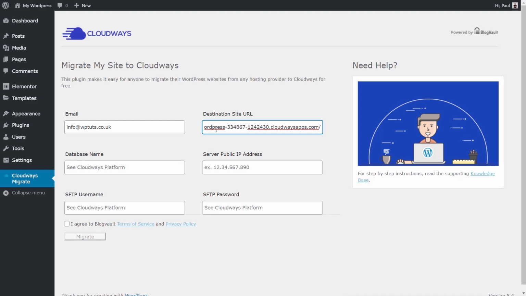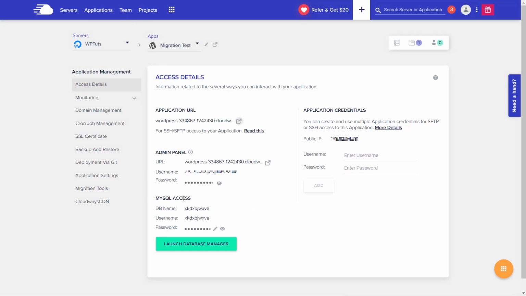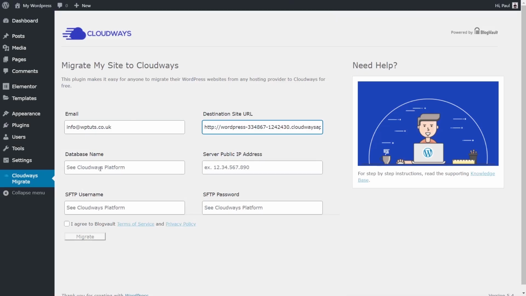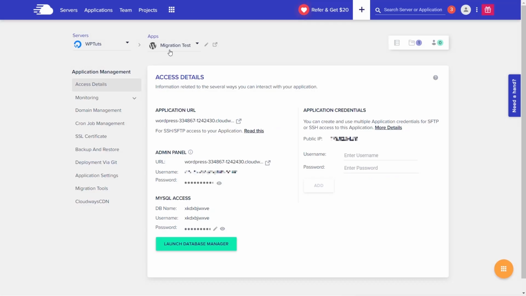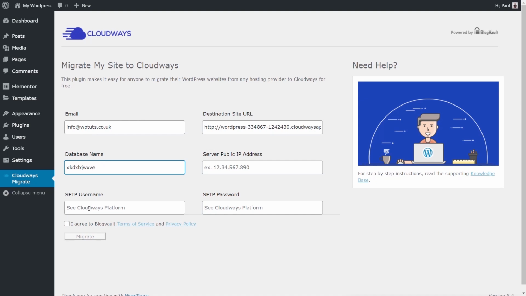Like I say, it's very easy to change that over to the permanent domain when you're ready. Next up is the database name. So again, come back over, MySQL access, because we're using a MySQL database. We can simply click to copy the database information over and drop that into there. The IP address, you can see there's the public IP address. So what we're going to do is copy that from there, come back over and drop that into the public IP address.